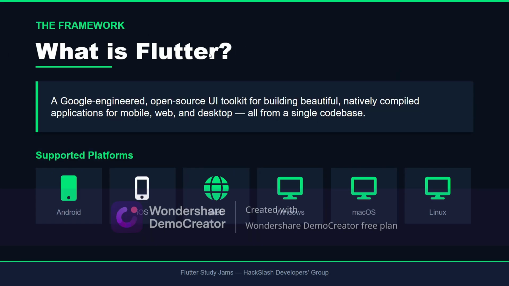That brings us to Flutter. What is it? Flutter is a Google engineered open source UI toolkit. Its biggest selling point is that it allows you to build beautiful natively compiled applications for mobile, web, and desktop, all from a single code base. Instead of writing your app 3 or 4 times, you write it once, and Flutter allows you to deploy it to Android, iOS, web, Windows, macOS, and also Linux.